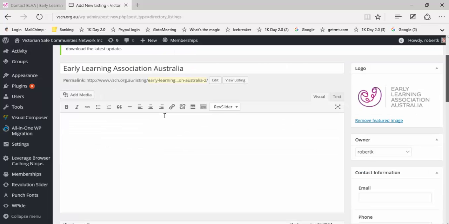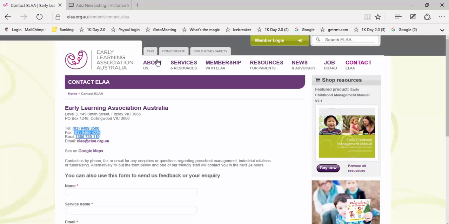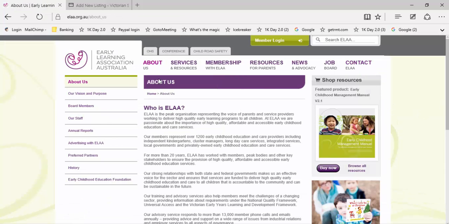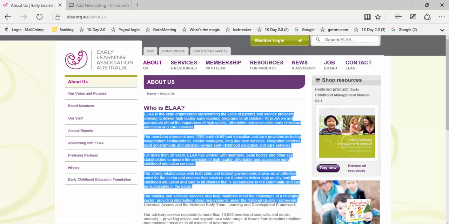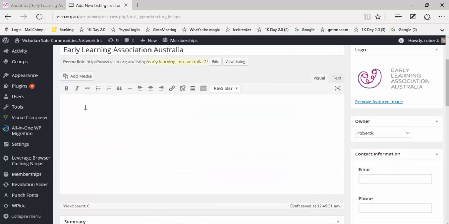Now this section here is where you want the main body of your content. Again just for the purposes of this, I'm going to go to the Ella site, cut and paste what they have in there about us, copy that and put it in here.